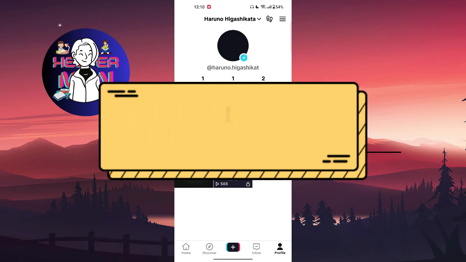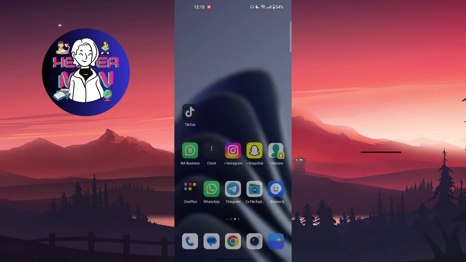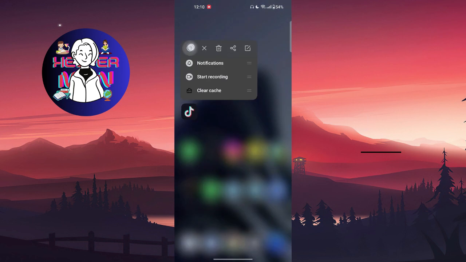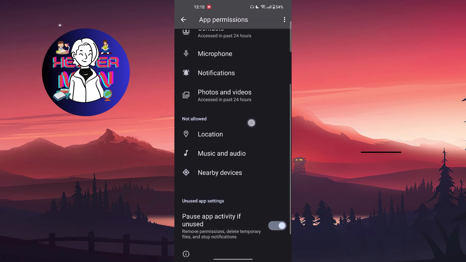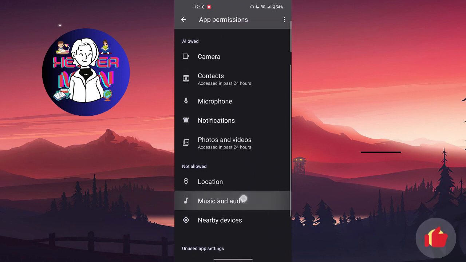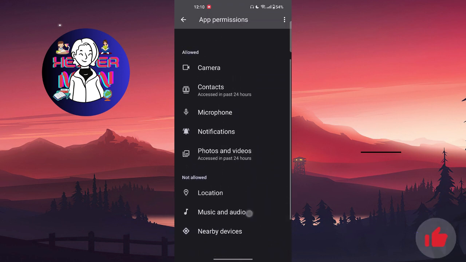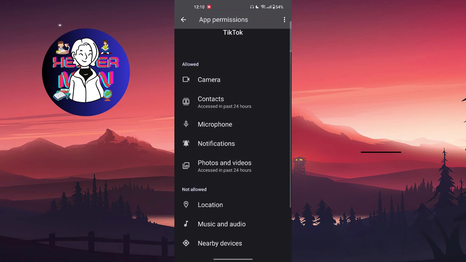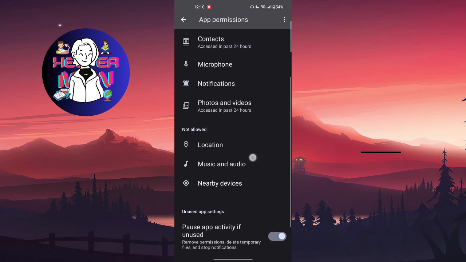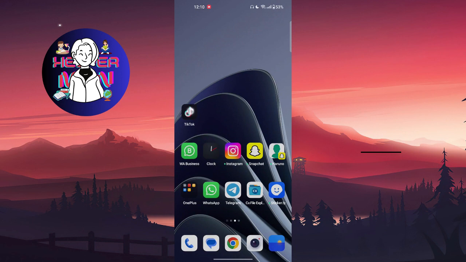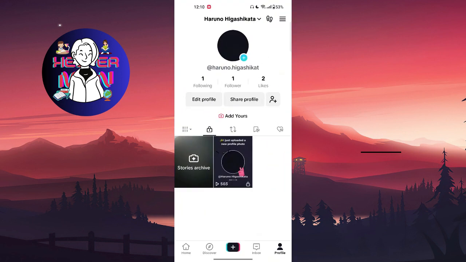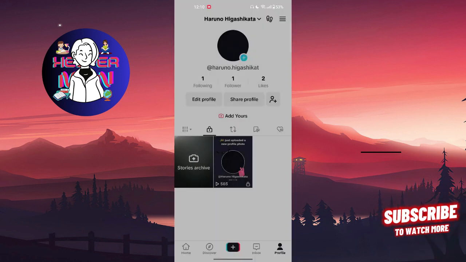Today we're going to talk about how to fix muted video on TikTok. Now first thing you're gonna do, go to your TikTok application information, and in permissions you're gonna search for music and audio, and you're gonna allow this one, so your video will be with the sound. Also make sure that you give all permissions because it can also cause some problems and limit the capacity of the application's work.